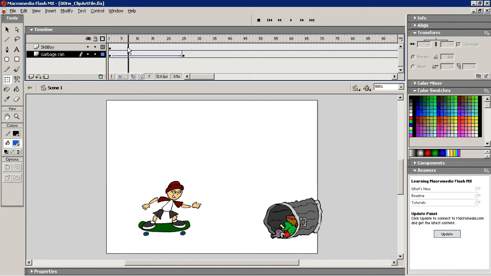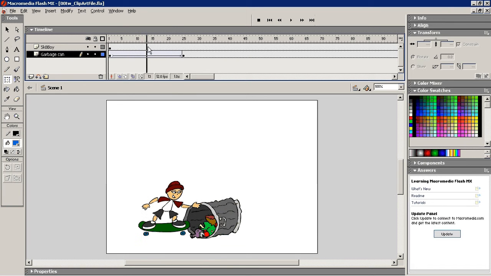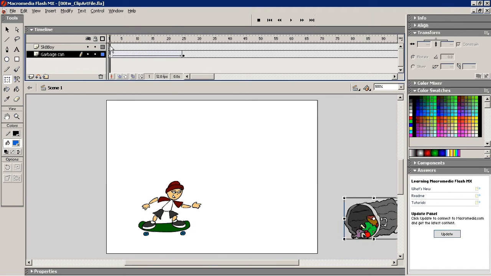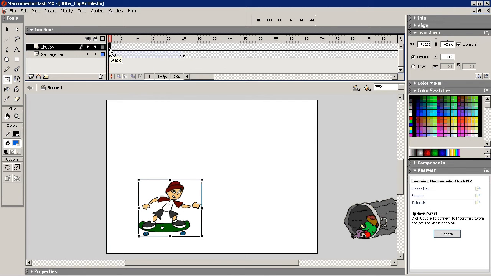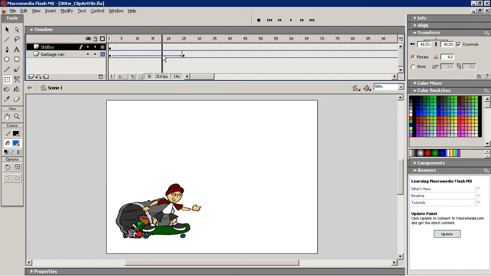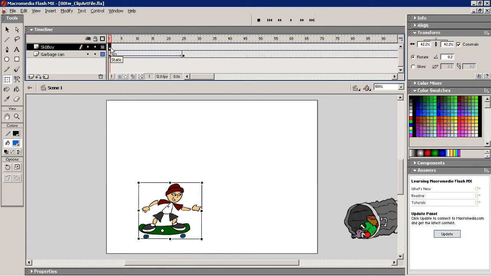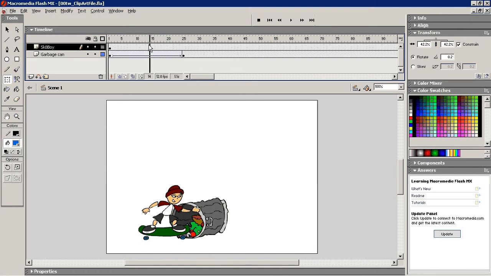Now with the boy, he's not doing anything either, so I want to check his height to the garbage can. So I want to bring him down just a little bit, tapping him down with my arrow keys. And the wheels look pretty good. I can even bring them down a little bit so they're a little bit lower than the garbage can there. So I got those there.